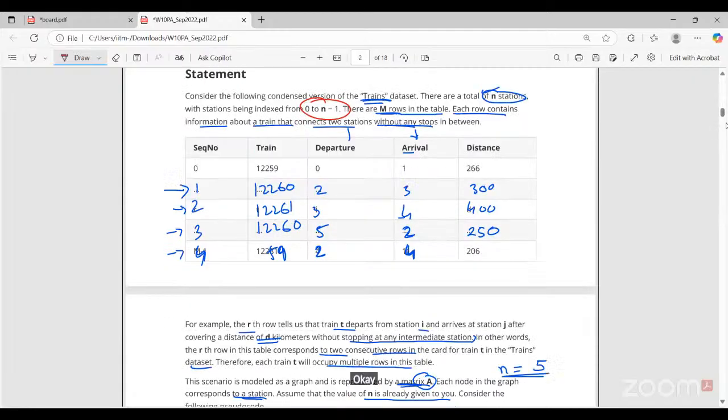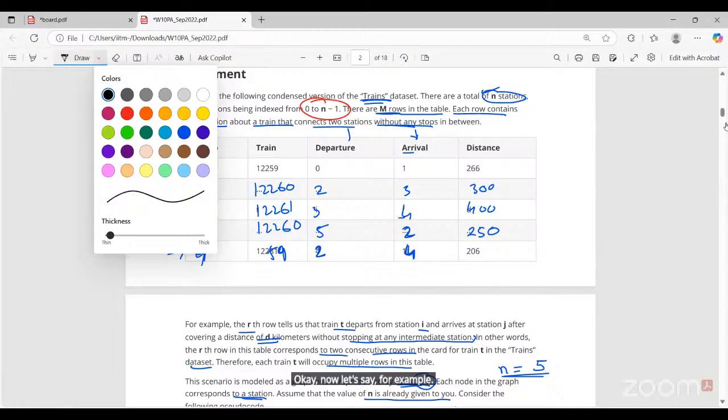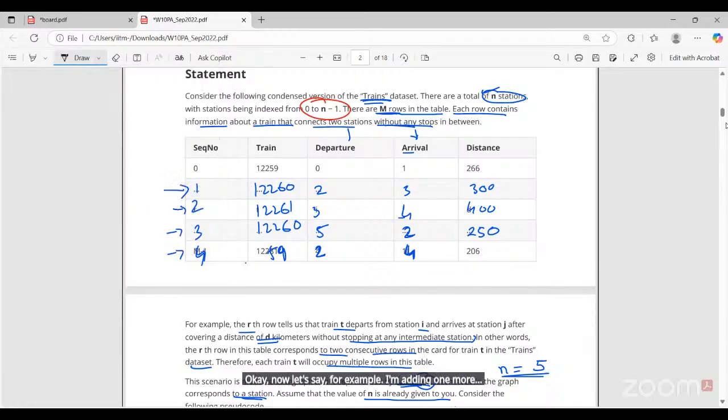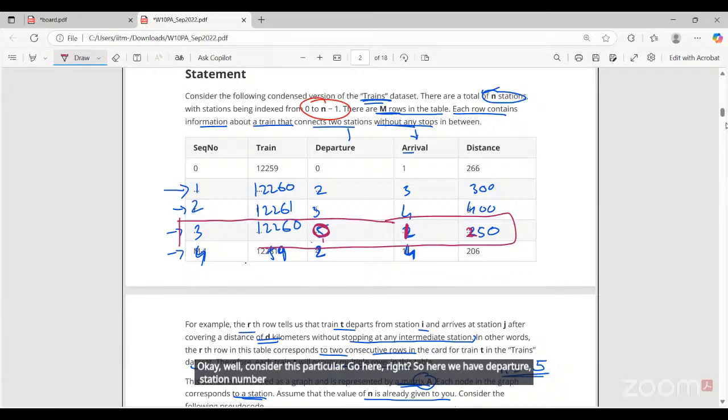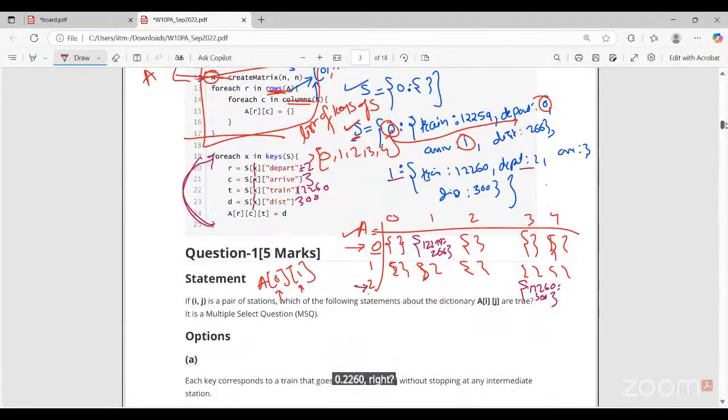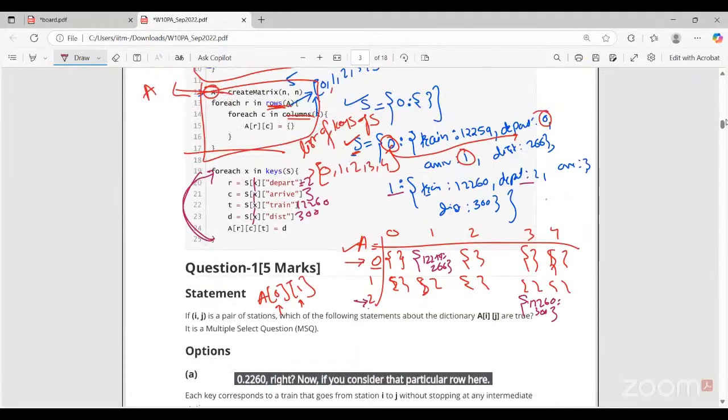Okay. Now let's say, for example, I'm adding one more. We'll update this: 60, 0, and 1 is 250. Now consider this particular row here, right? Here we have departure, station number 0, arrival 1, traveling 50 kilometers for train number 12260, right? Now, if you consider that particular row here, what will happen here?